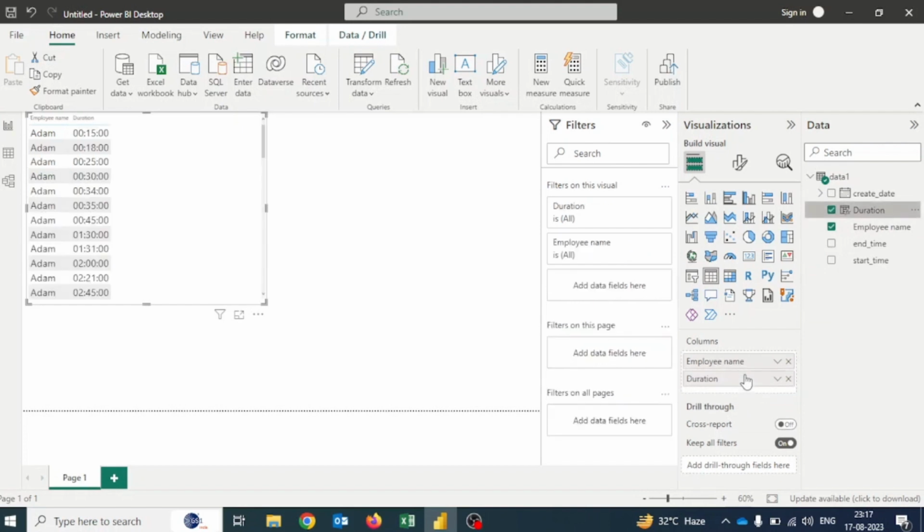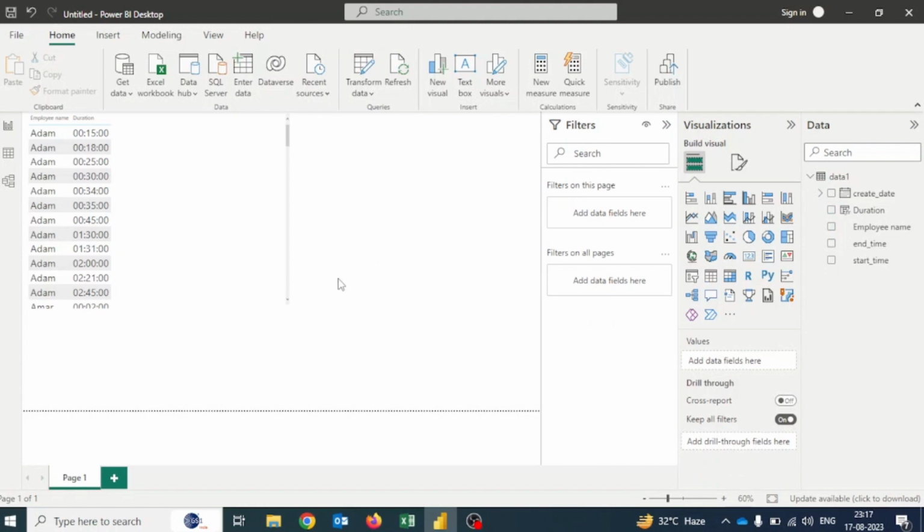Okay, so duration is given here, like for Adam. It will be better if I add a filter here, so I'm adding one filter.